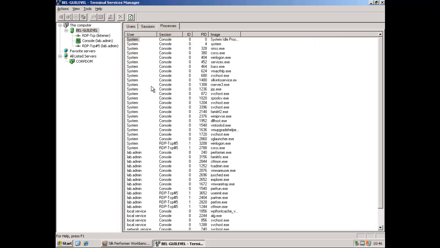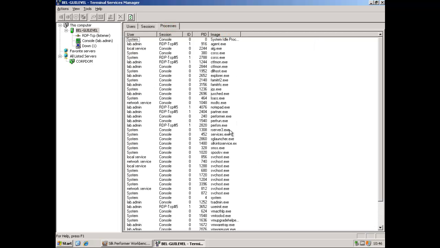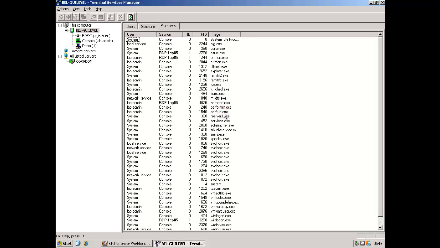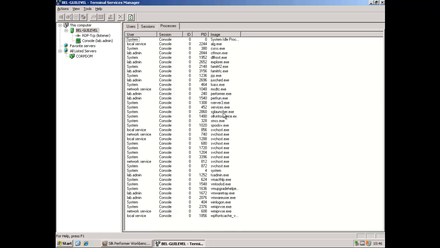Now move to the Processes tab. You can see Partner.exe, which is SilkTest, Notepad, which is the application under test, and SilkPerformer Agent, all running as expected.